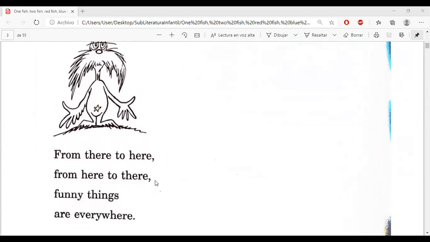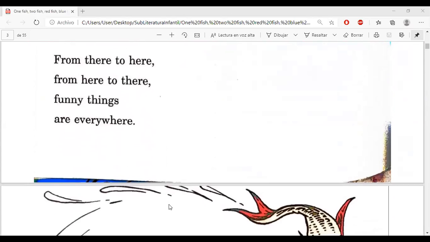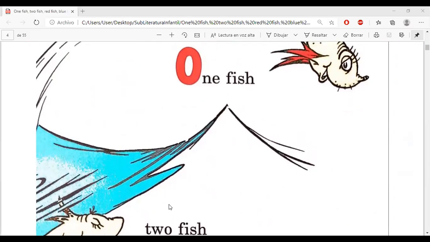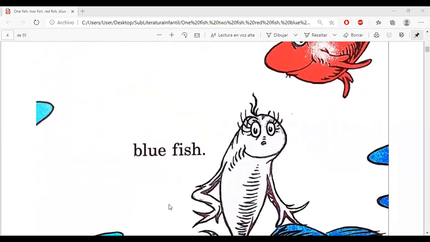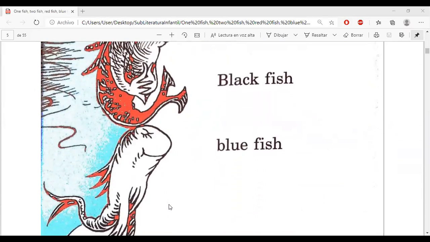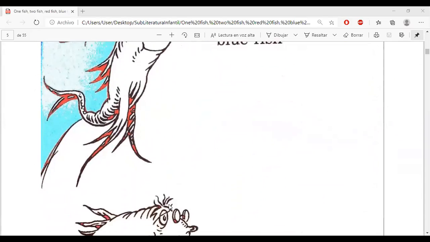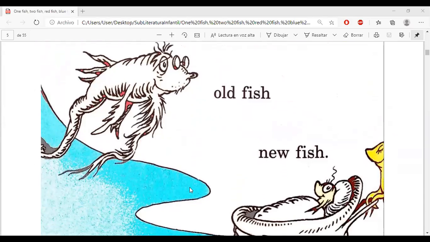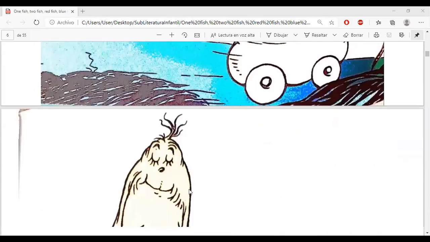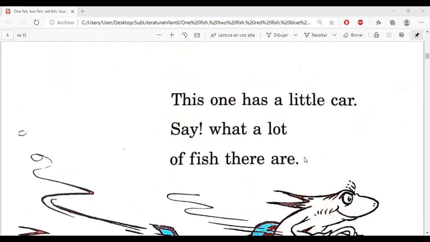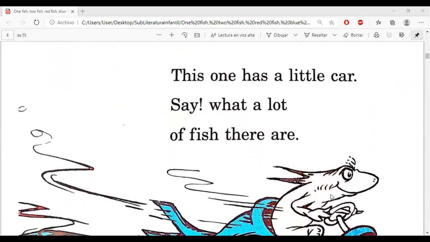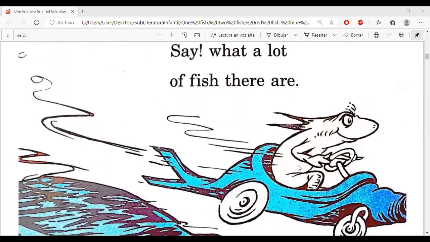From there to here, from here to there. Funny things are everywhere. Excellent. Vanessa? One fish, two fish, red fish, blue fish, black fish, blue fish, old fish, new fish. Okay, any other one? What can spot? This one has a little star. This one has a little car. Say, what a lot of fish there are.